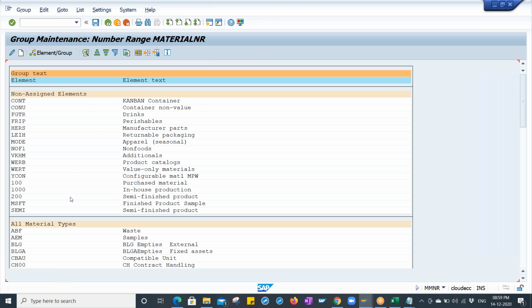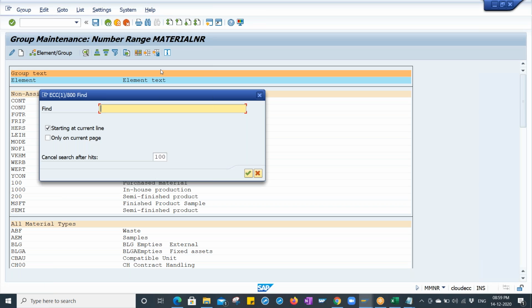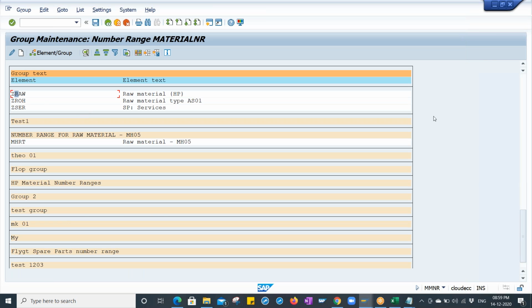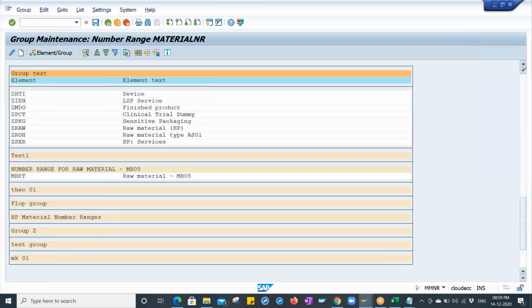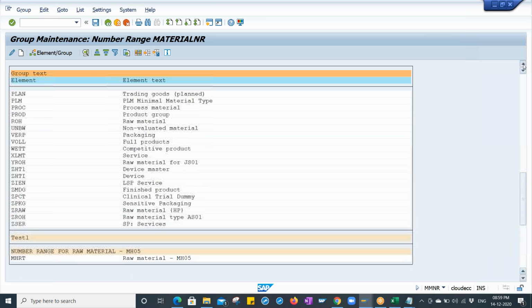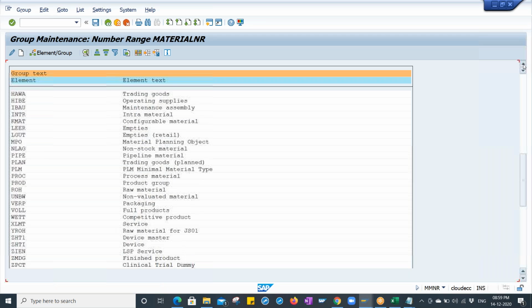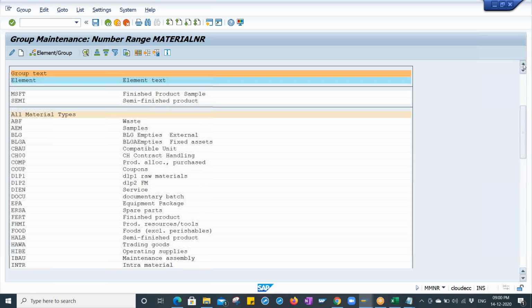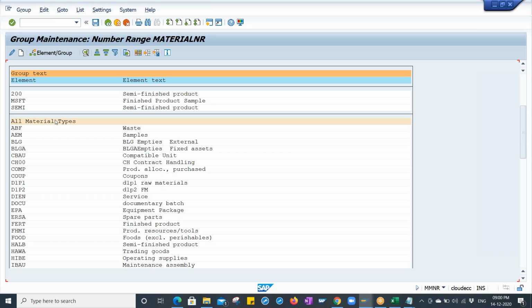What is our material type? You have to find it out. Click on find. 0. Yes, 0. Double click on it. Look, this 0 has been assigned to some number range group. It will go up to all material types. This is how we have created one number range, right?